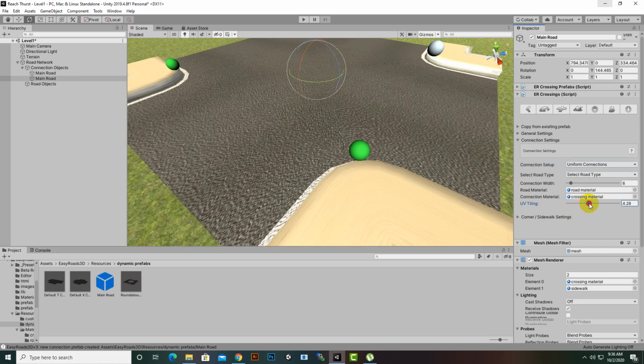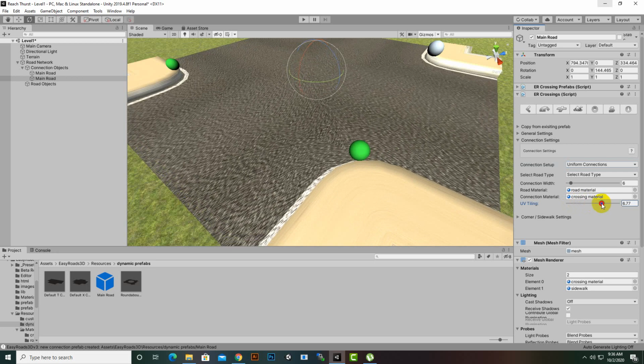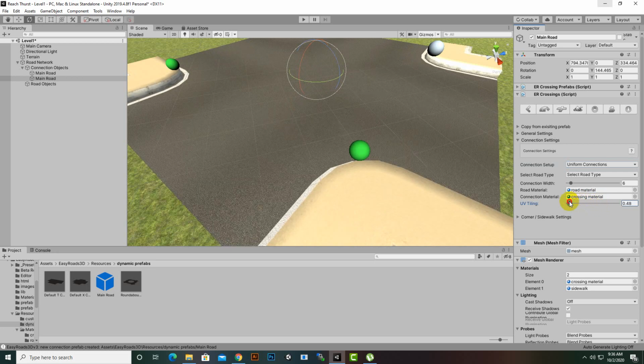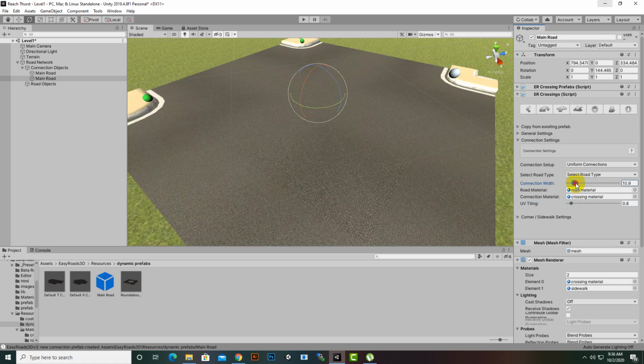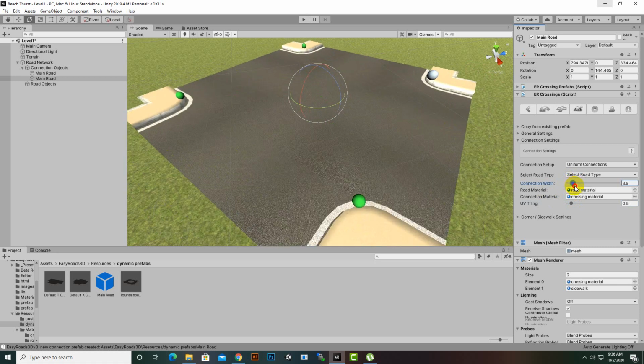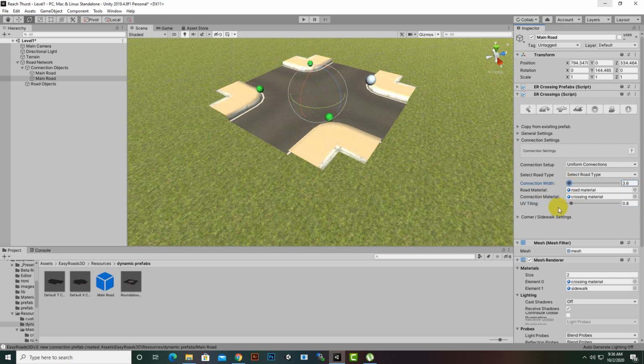Okay, like this. Now you can see tiling is quite bad. If we decrease the tiling, it's quite smooth. Okay, and the texture is quite good. So we can manipulate UV tiling. We can increase or decrease the connection width as well, like this. Okay, like this. So this is uniform connections.